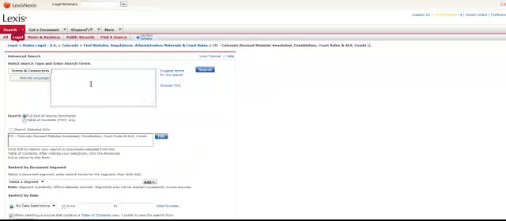I'm then presented with a search box where I can enter keywords to find the statute I'm interested in. Let's say I want to find a statute covering first-degree murder. I can type in murder, first degree. I can then either hit enter on my keyboard or click the search box.